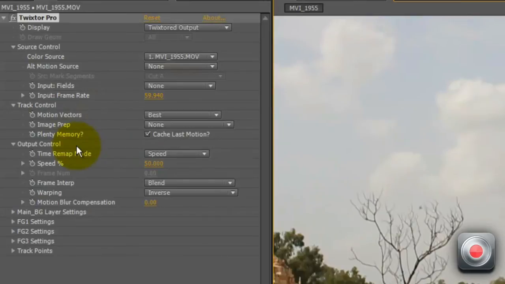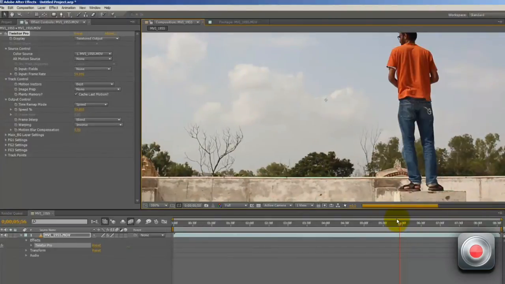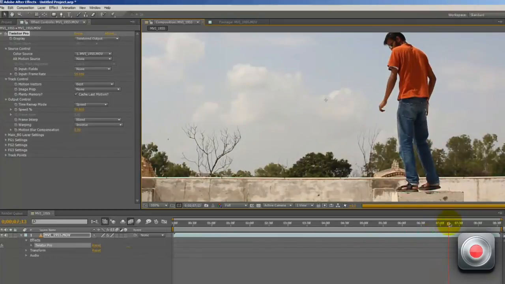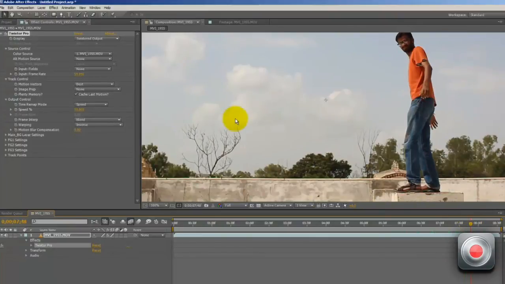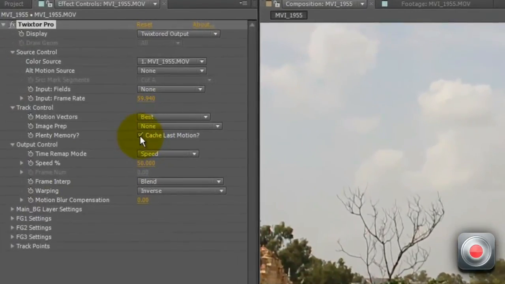These are some options that I rarely use. For example, plenty memory asks you, do you want to cache the last motion that Twixtor used? For example, it is right now being slowed at 50% and Twixtor is caching this motion of this slow effect into its memory. But if you don't have a high configuration video, you might as well take this off so that it won't cache the last motion, it will just delete. But it is recommended to be kept ticked on.